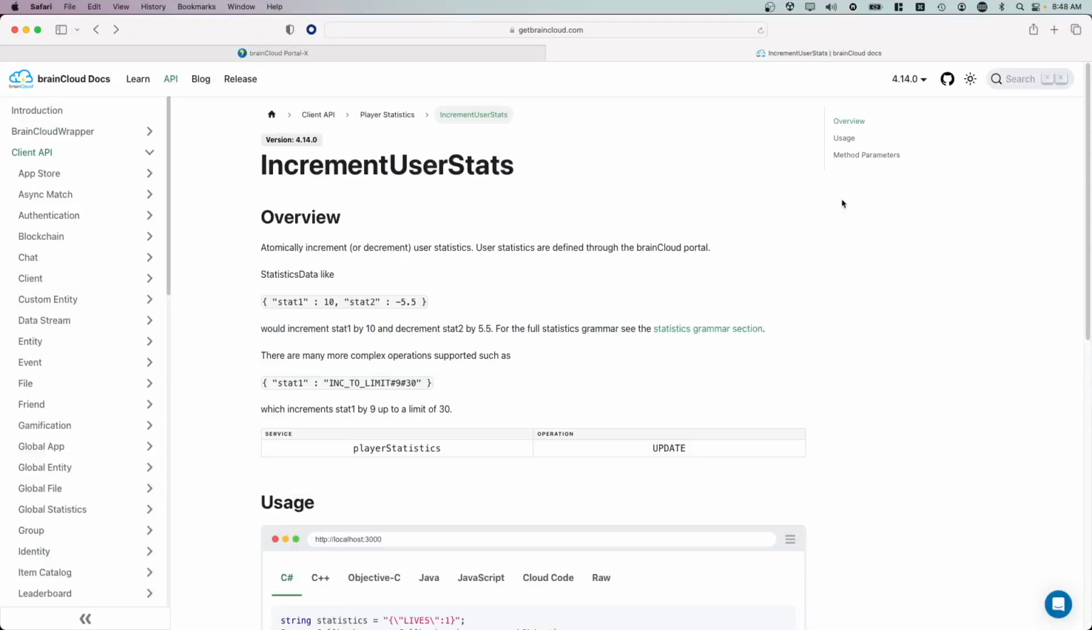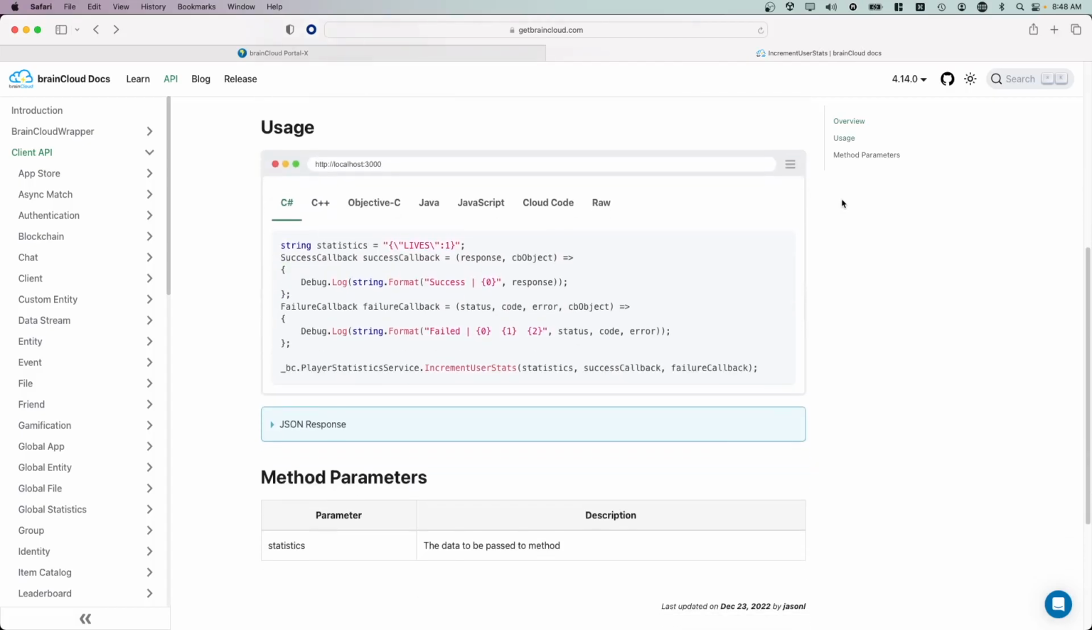Welcome to the Unity BootCamp lesson on incrementing user statistics. In this lesson, we're going to modify the example game to increment the 3 user statistics that we defined in a previous lesson. To do that, we'll need to use the increment user stats request.